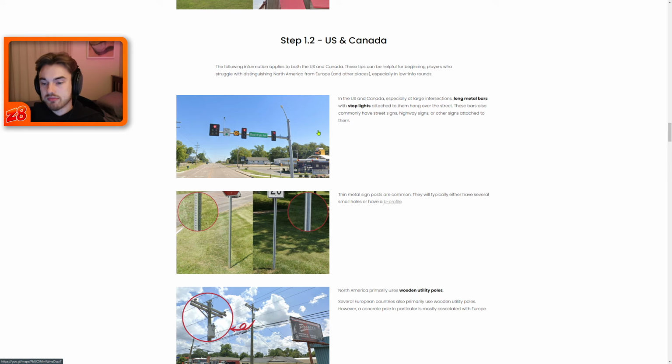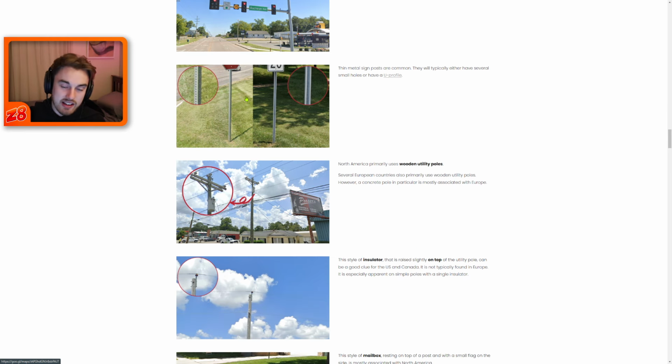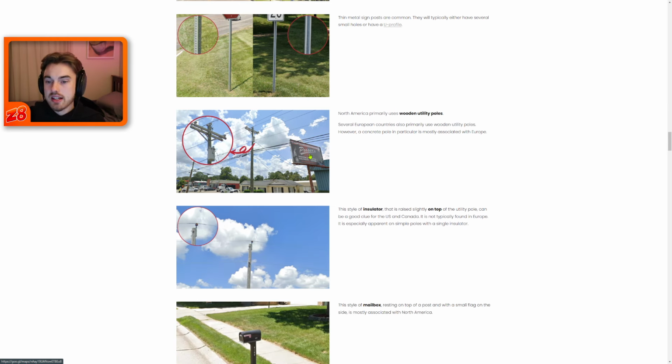Okay, so let's get into US and Canada tips. US and Canada will use these signposts a lot with the teeth in them or the indent in them. You can also get these in Turkey, maybe, I think. But that tends to be for those two.